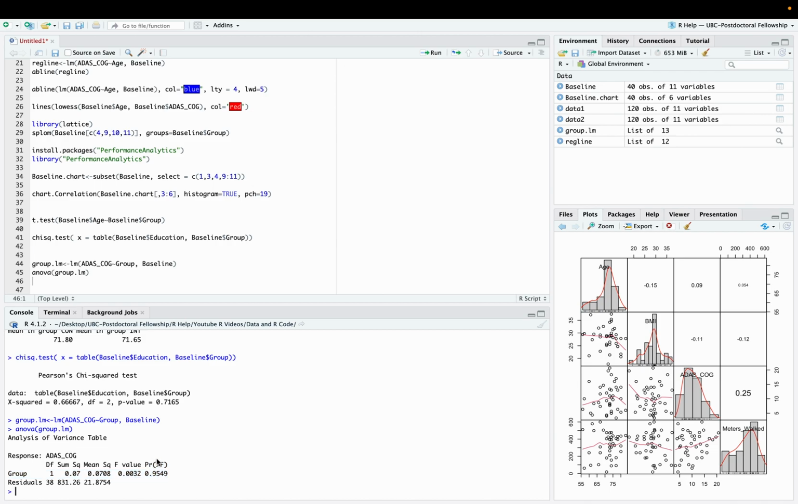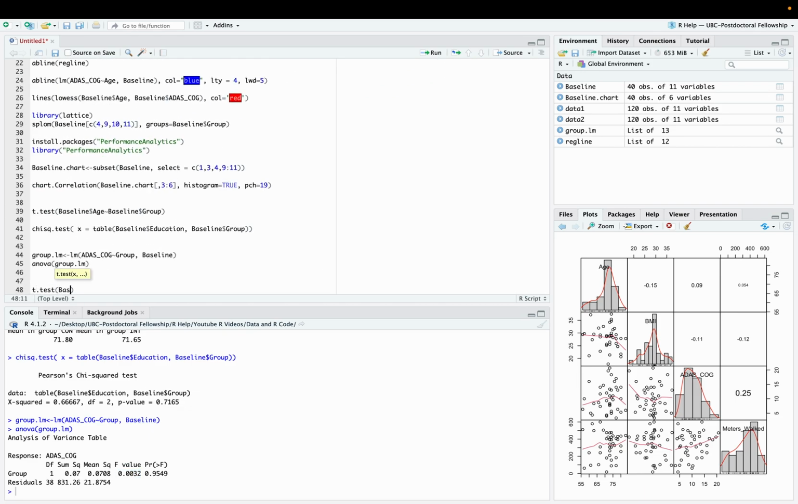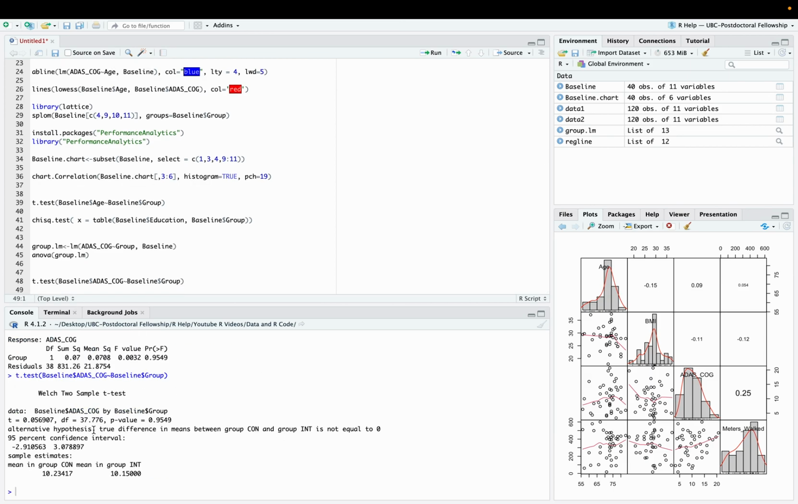You can't see it right now just based off of what I've shared with you, but the f-value is actually just the square of the t-value. So if I were to go ahead and run this t-test, I can show you mathematically that it's the same thing. So let's take a look at that t-test: t-test of baseline ADAS-COG by baseline group, and we can see that the t-value is 0.005096. Well, let's see what would happen if I were to take that value and square it.